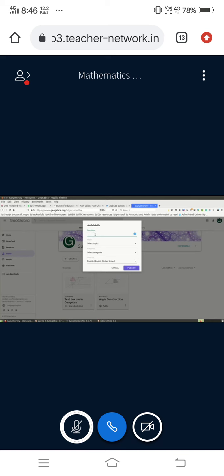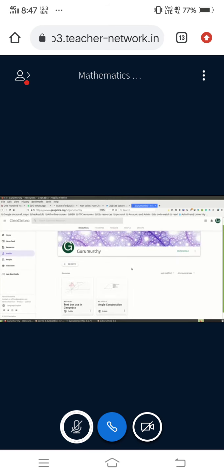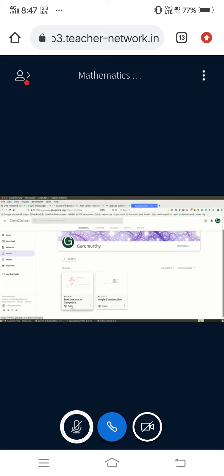So I can give a brief description of the file, text box used in GeoGebra. I have to select which topic it pertains to. So this is pertaining to triangles, so I will select triangles. And I also have to give the category. I'll simply say it's a collection of resources, and then I will say publish. So when I click on publish, now you can see that the resource is called public and it's available to anybody who wants to use it.